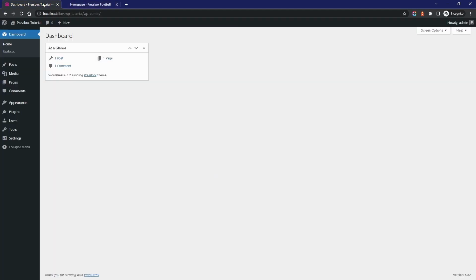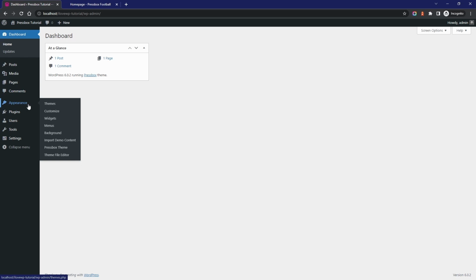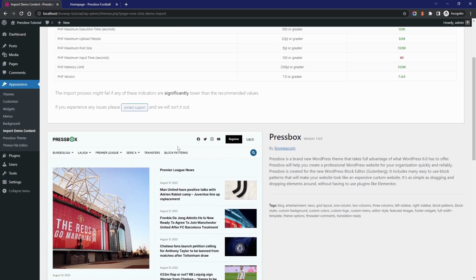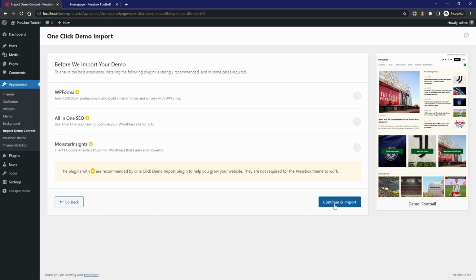Please allow me to explain step by step how you can use Pressbox to create a WordPress website. This is what your website will look like with Pressbox when you install it on a fresh installation of WordPress with no content. You can import the sample content from one of the theme demos. Follow the instructions in the dashboard and you will have it ready in no time.